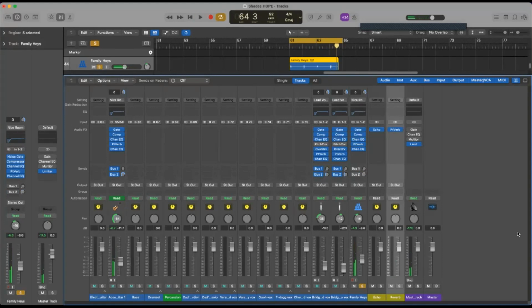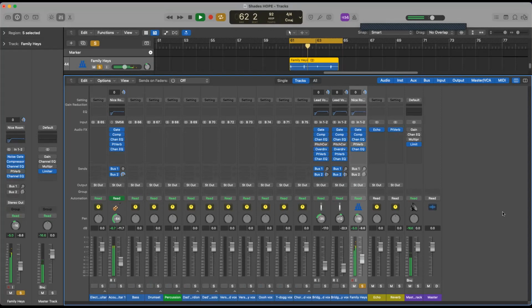Now if you're listening, you still hear a little bit of reverb there. That's because on my actual track, I have applied a reverb plugin, Platinum Verb. So I'm going to turn that off. Now there's no reverb at all, just the raw track.